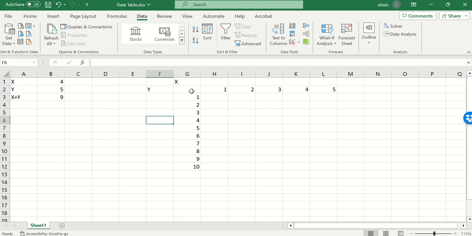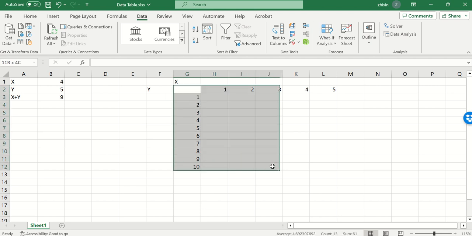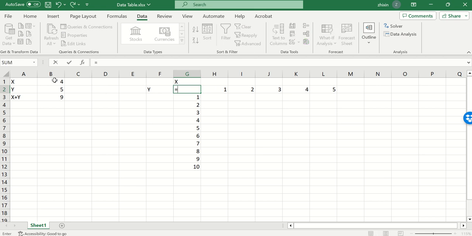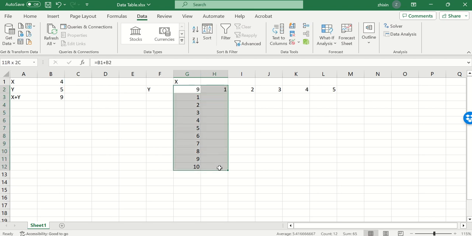And here we need to carefully lay out x and y like in here. Of course, we can change x to be in a row and y in a column. Either way is fine. So in this corner cell, we need to type the formula. Here is x plus y here, B1 plus B2. Okay, then we carefully select the range from G2 to L12.